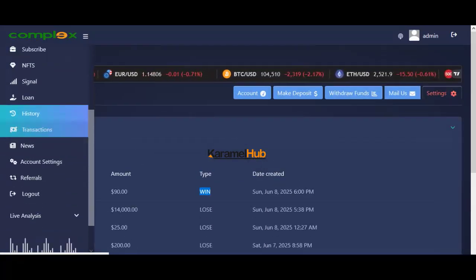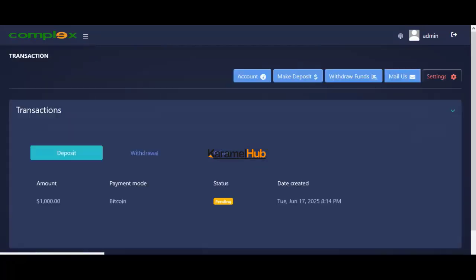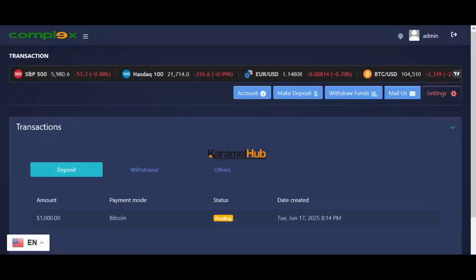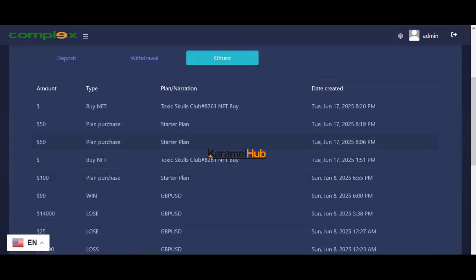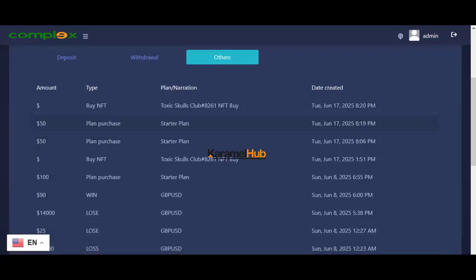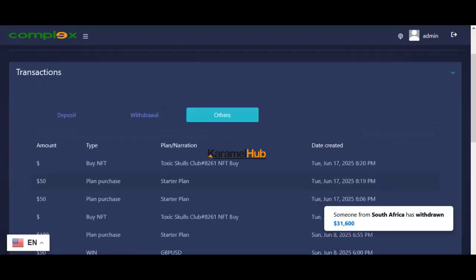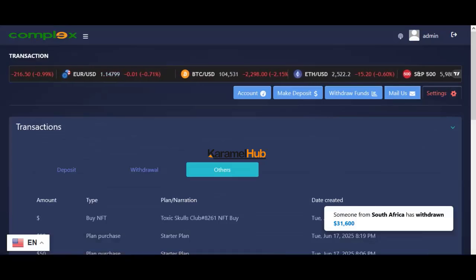Then we have transaction history. As you can see, we just have deposit right here, withdraw, then others. Others is just a combination of everything: the signal history, investment history, trading history, everything will go right there.